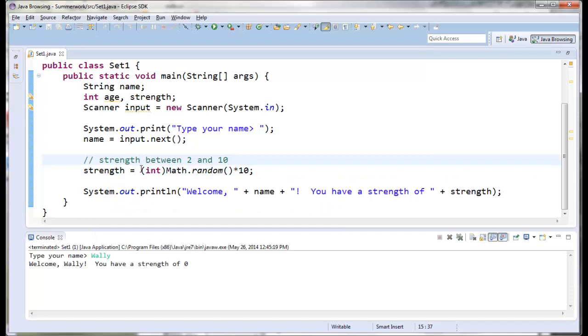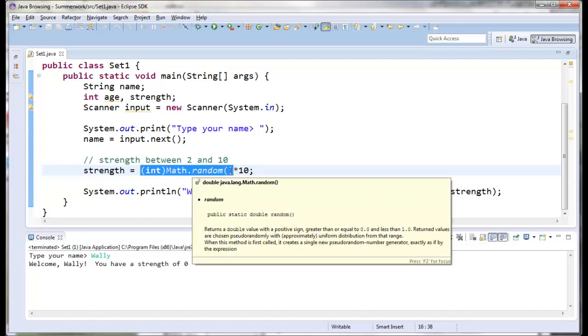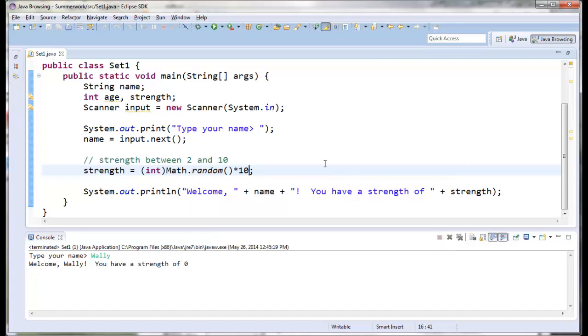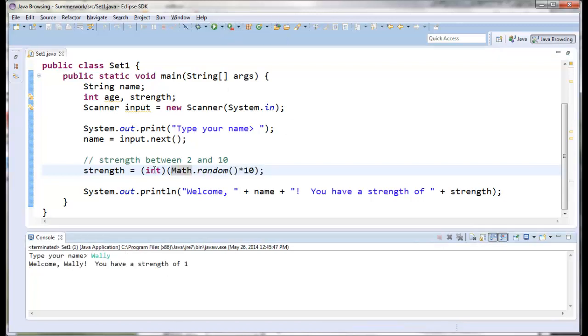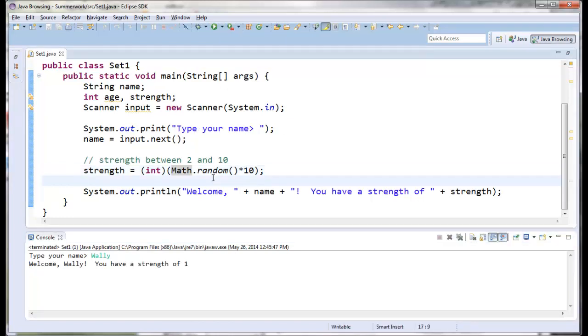The reason why is because it's doing this truncation before it multiplies it by 10. So I generate a random number, I chop off the decimal portion giving me 0, and then I multiply that 0 by 10. We really want to do this part first, so I'll group it in parentheses. Now I've got a random number between 0 and 9.99999, and then I cast that to an int. And if you run it, you'll see that I can get various numbers.